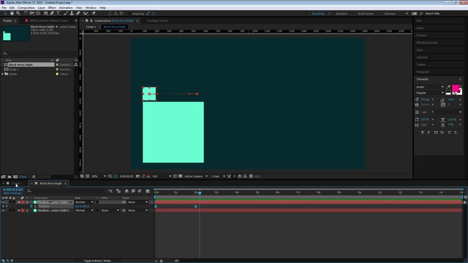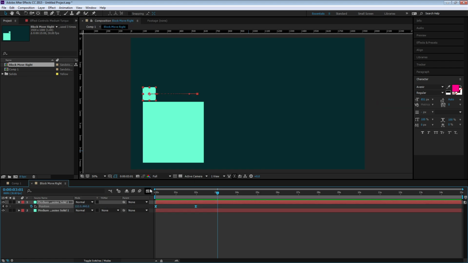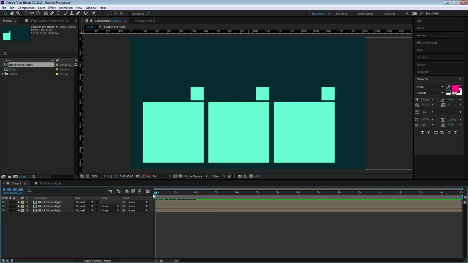Now when we go into comp one, we'll notice that all of our blocks now move from the right to the left. So what we've done is we've created this, I keep calling them events. It's not an official After Effects term, but there's an event that can be reproduced and duplicated because of this pre-comping method. So now when we go in here and see that it's changed, we come back out, and any instance of block move right is now actually moving left because we changed the source. We changed that reference composition.